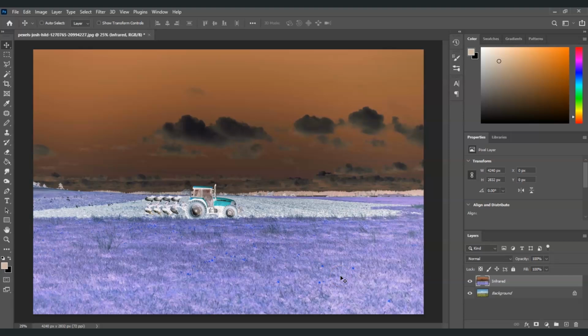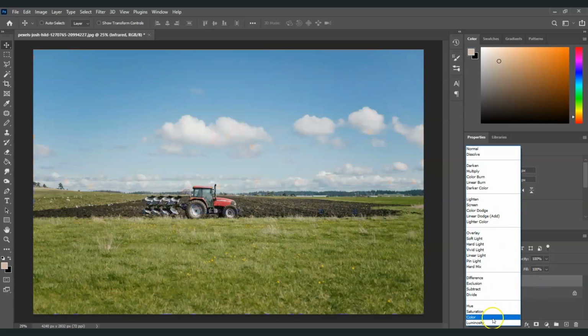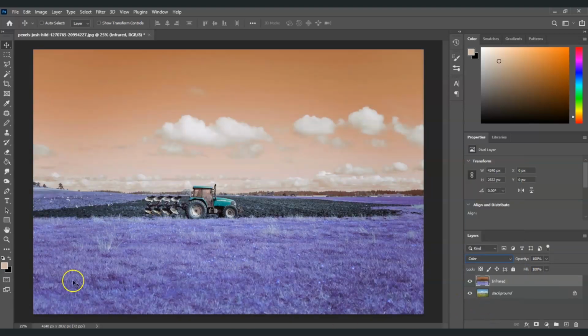We're going back. The next step we're going to do here is change its blending mode. So to do that, with that infrared layer selected, go here. Click this arrow down and then change the blending mode to color. So we already created this kind of effect.